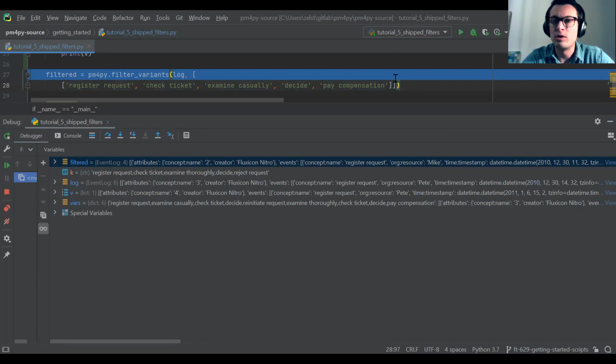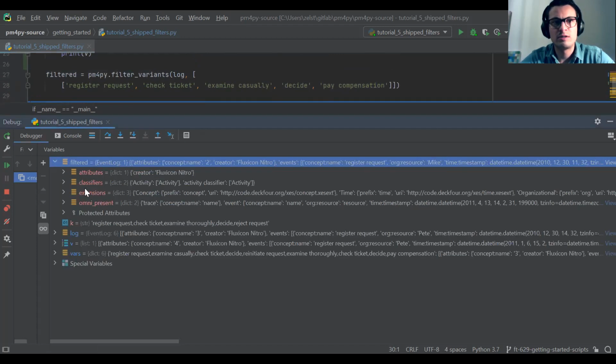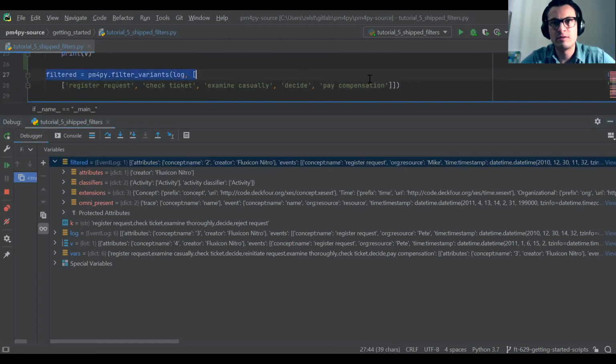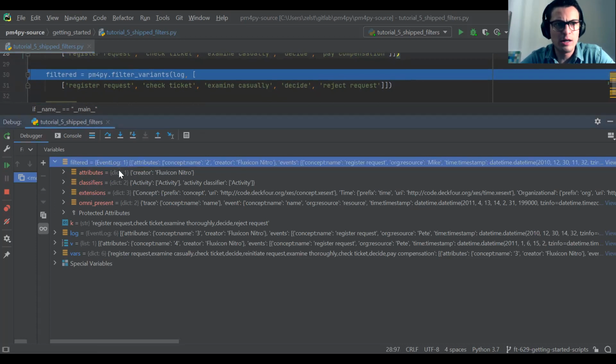We will get exactly one trace in our filtered log. Here we see, indeed, I've just executed this line here, line 27, 28, filtering on the variant just described. And we see it has length 1.